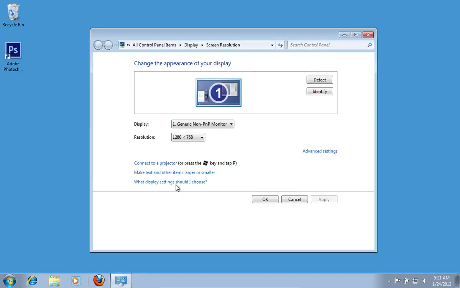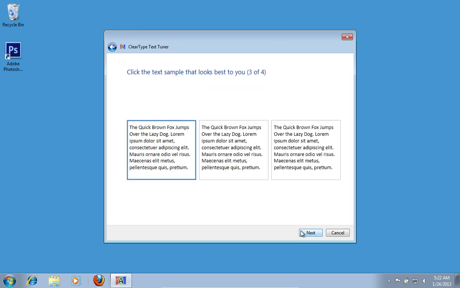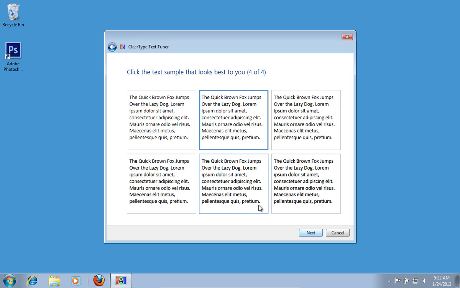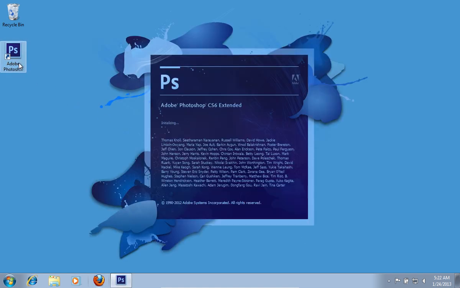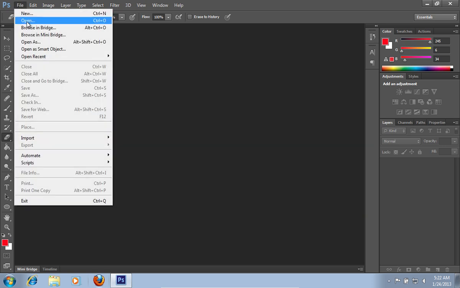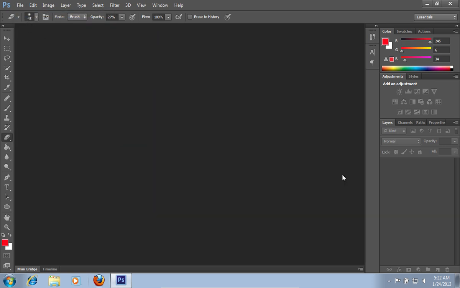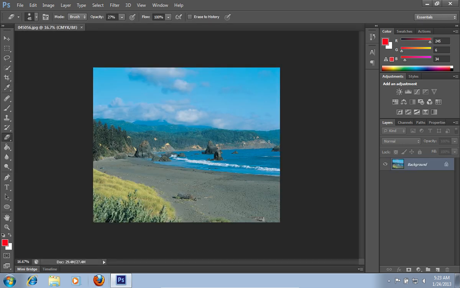Close all windows. In the appeared ClearType Text Tuner window, adjust the text on your screen in 4 steps. Launch Adobe Photoshop. Go to the File menu and choose to open any photo. If you see the warning window, press OK.